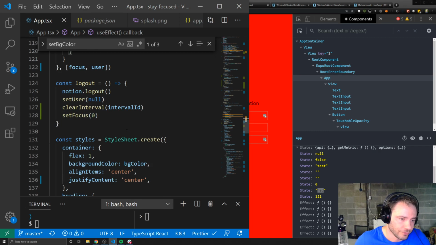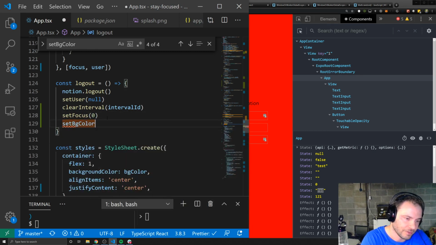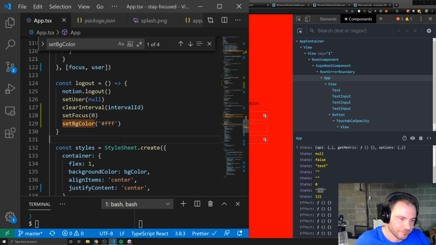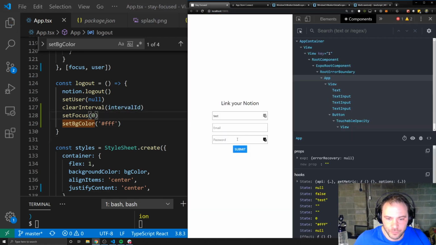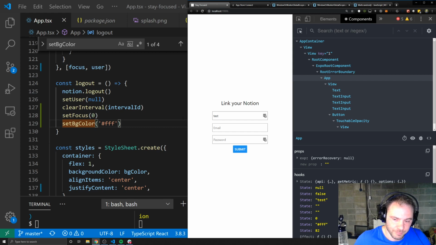But what we could also do is on logout, we could set background color to white. So FFF would be white. Let's see if that does what we want. Great, that works. Okay. All right, that solves our problem. So now when we log out, it takes us back to basically the initial state.